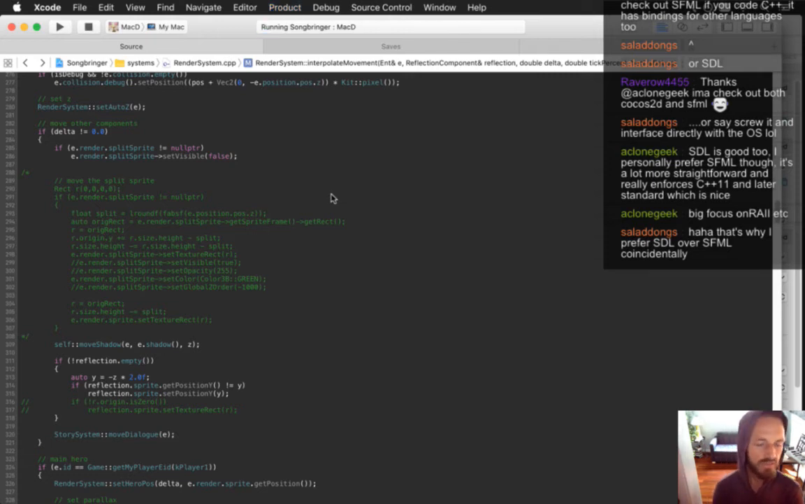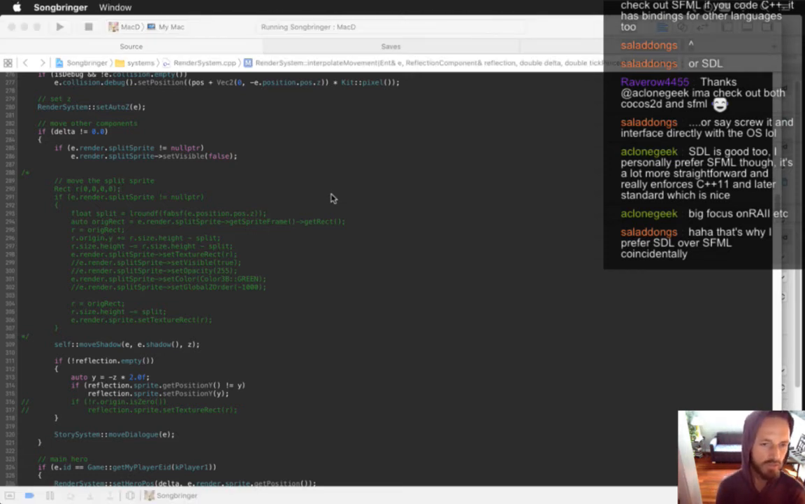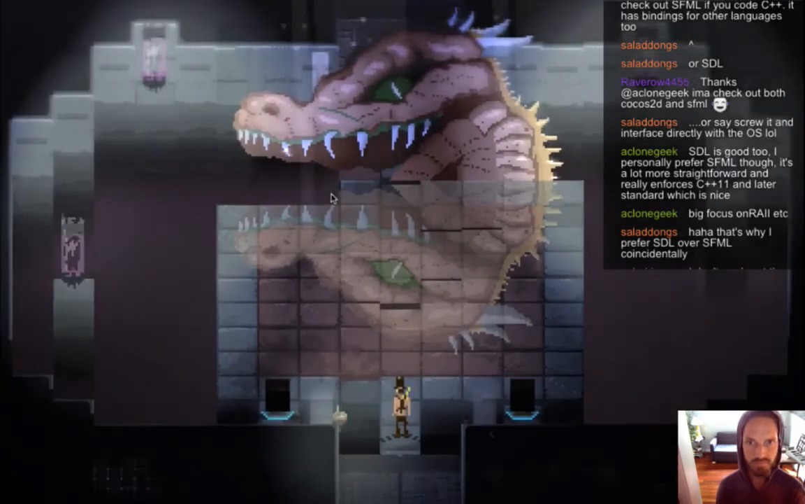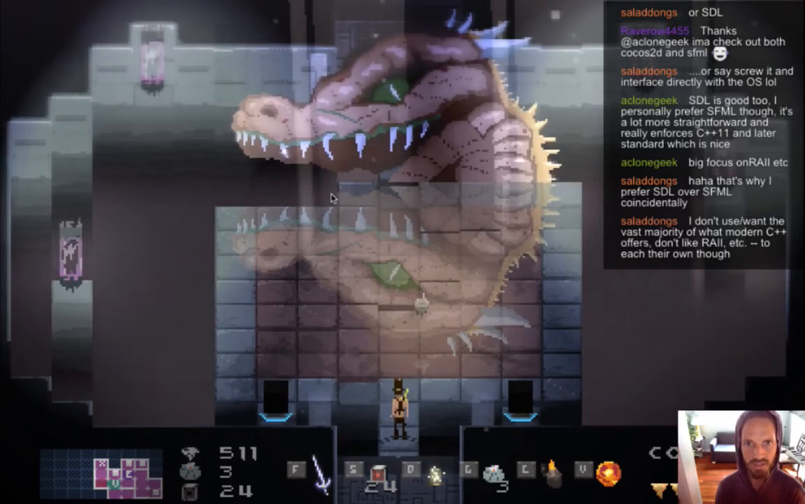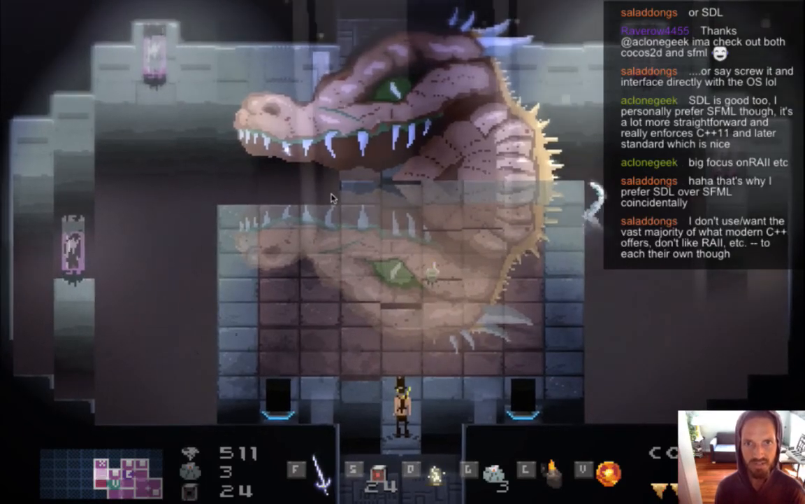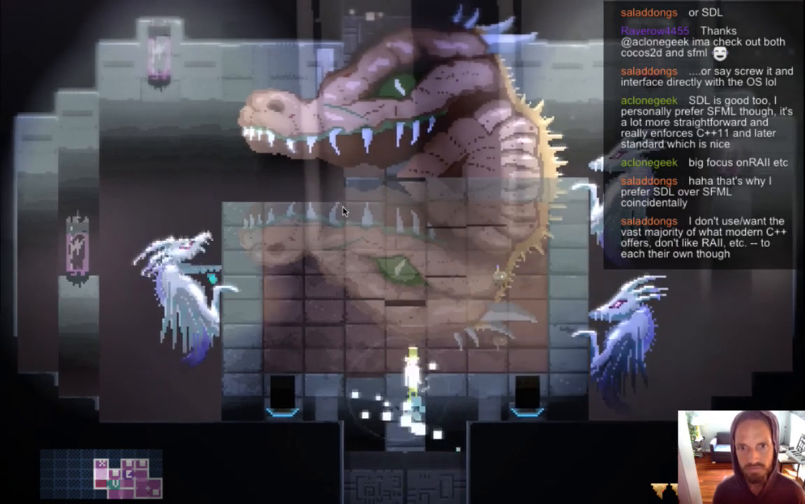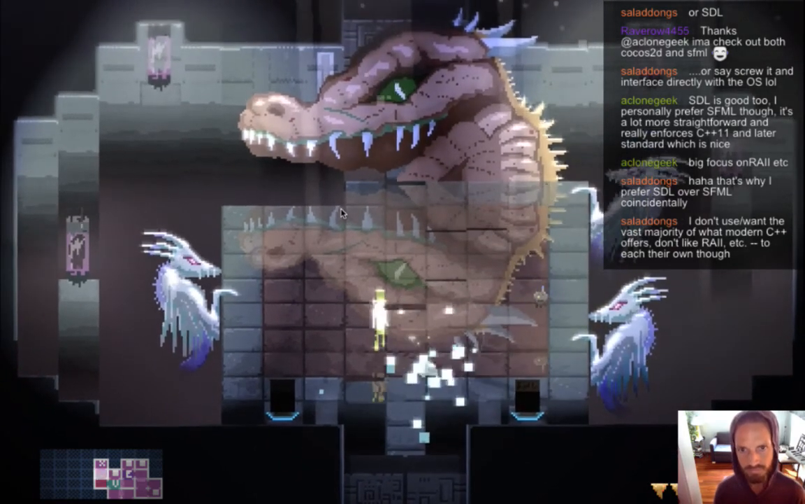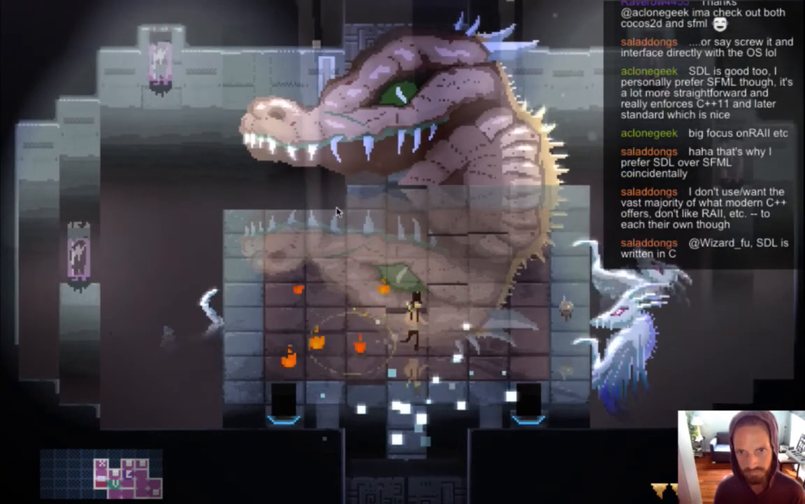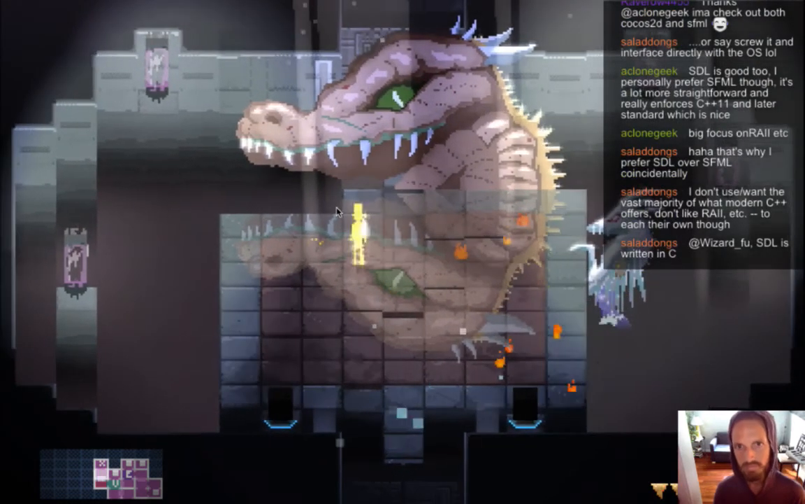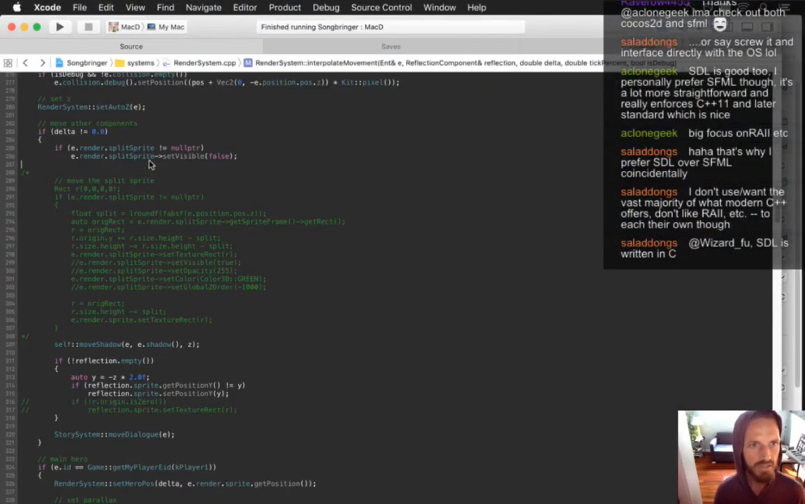Okay, so does this work normally? Yeah, I think this does. Yeah, okay, here's what it's like normally. The second I go and try and set his texture rect, everything breaks.